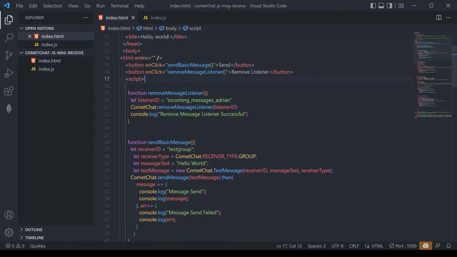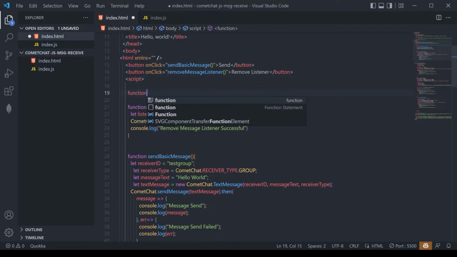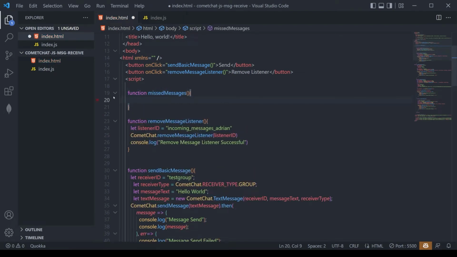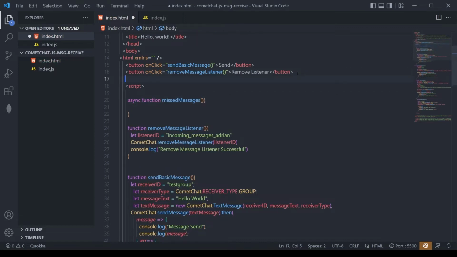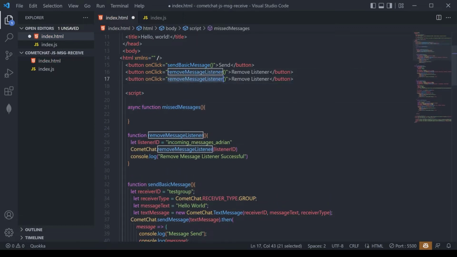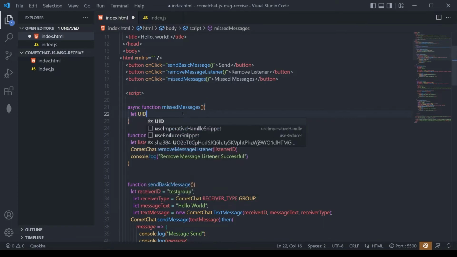Let's see how this looks inside of VS Code. I'm going to jump into the HTML file, and here I'm going to create a brand new function. This function is going to be the missed messages function, and it's going to pull any messages we might have missed while we're offline. It's also an async function, and we'll find out exactly why that is in a little bit. I'm going to create a button which is going to call this function. This button will just be called a missed messages button, and it'll call the same function for missed messages.